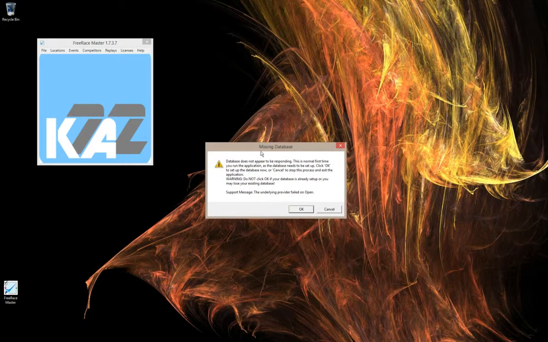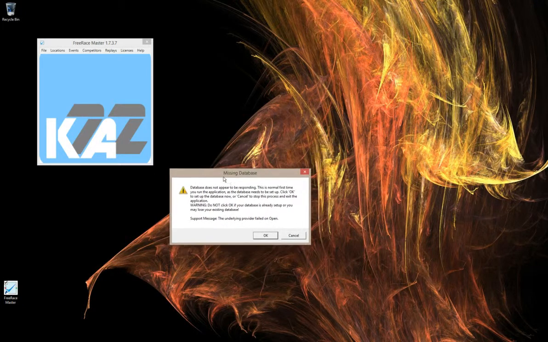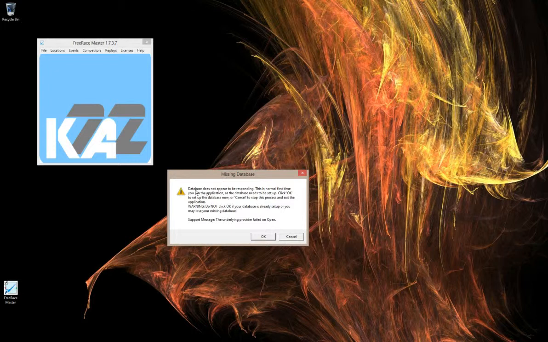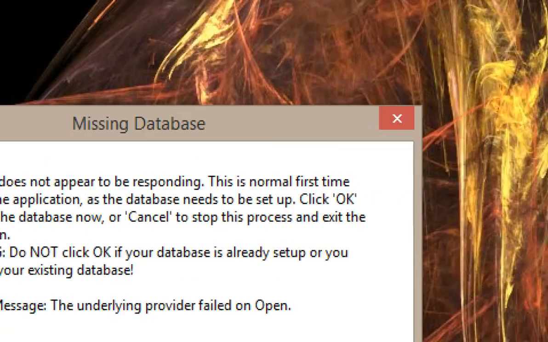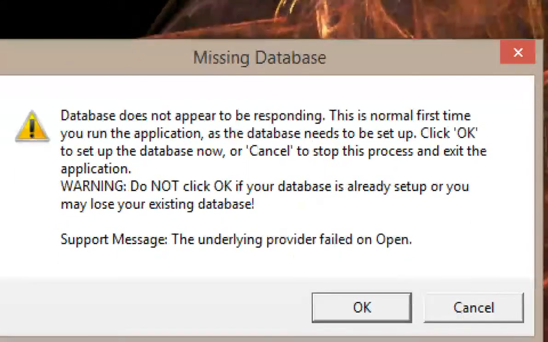And this is the message that you get first time up. Missing database. The database does not appear to be responding. The note says this is normal the first time you run the application, as the database needs to be set up. So if this is the first time you've run FreeRace Master, click on OK, and it'll set up the database for you and get everything organized for the first run.